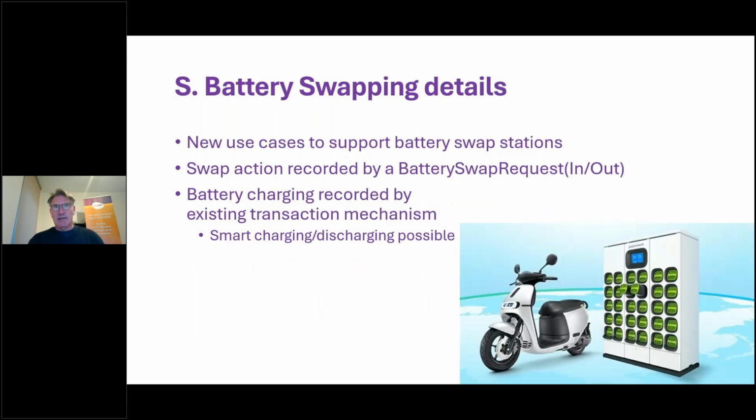Then something entirely different, but certainly very important for certain markets, especially the Asian market. That is support for battery swap stations. Because we see that for electric scooters and three-wheelers, a lot of them use swap batteries, and so there are swap stations to provide these batteries. It was difficult to manage them by OCPP because we didn't have a way to deal with the swapping. But now we have a new message called the battery swap request that you can use to exchange a battery.